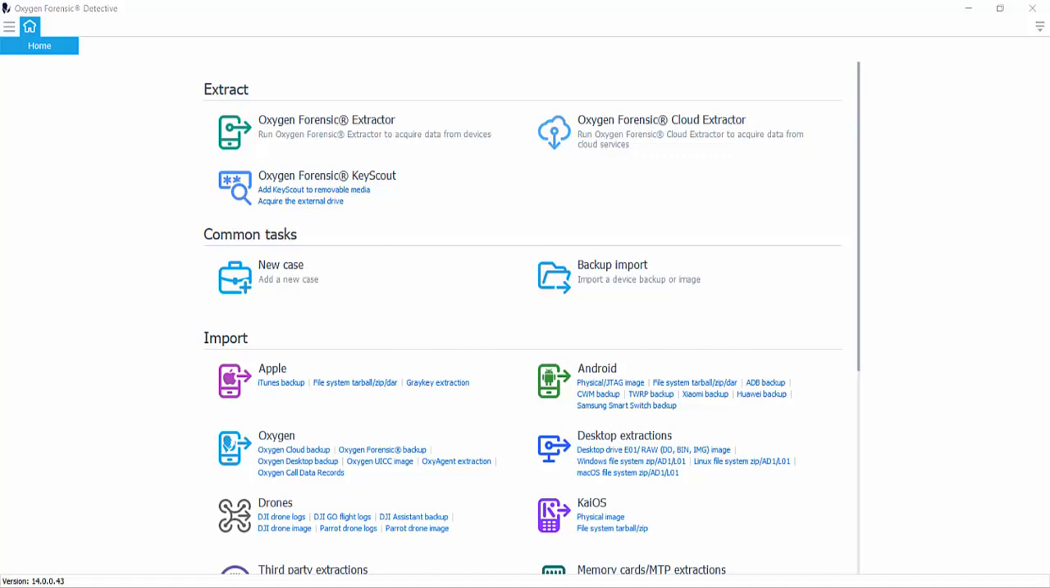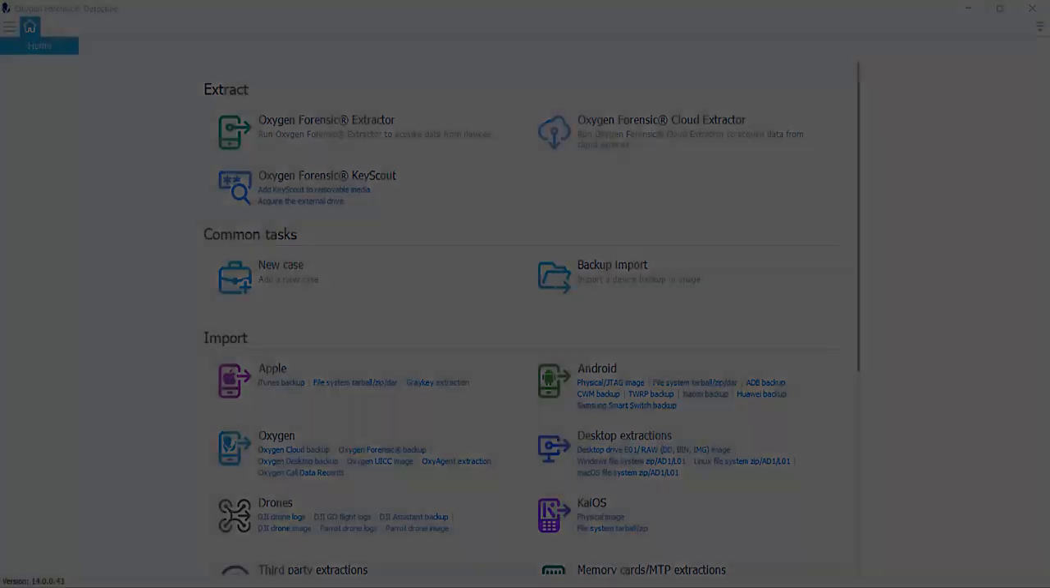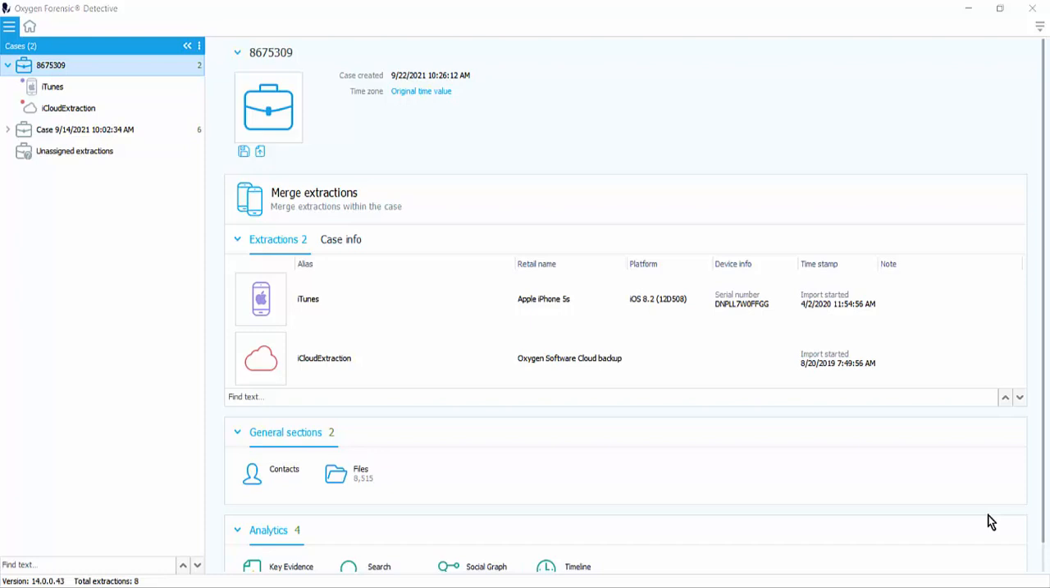So here we go. Let's first talk about merging an iCloud extraction with an iTunes backup. So our first example takes us to iTunes and iCloud. You don't need the phone for these two types of extractions. That's the beauty of it. So we don't have a phone, but maybe we have someone's computer. We now have the opportunity to run KeyScout, which is another one of those tools that you get with Oxygen Forensics without any extra charge. So we run KeyScout.